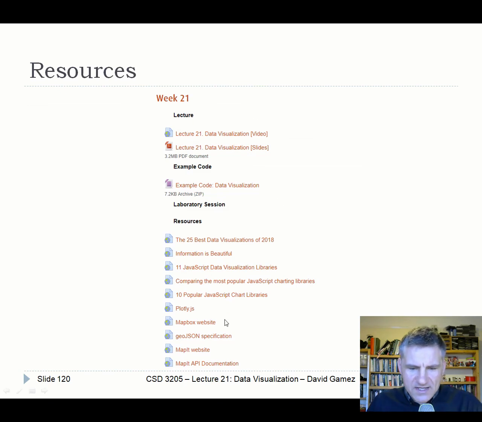Right, and then resources. Standard stuff, all the examples, I've put the example code there. You've got some examples to motivate you on beautiful data. Here's a discussion of the different JavaScript data visualization libraries, and then the Mapbox and the Mapit websites, and the documentation are there as well.